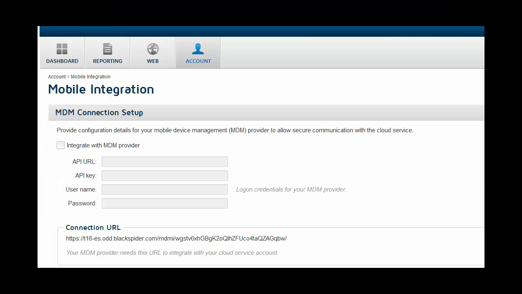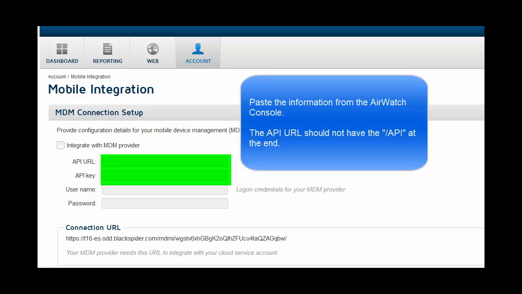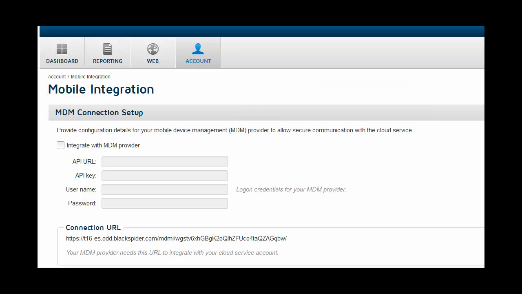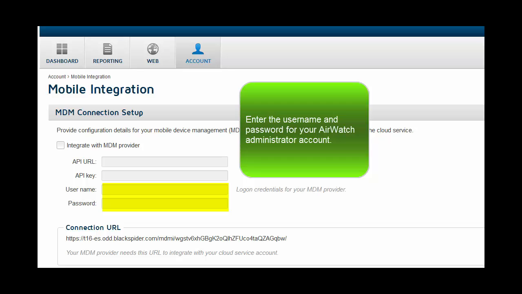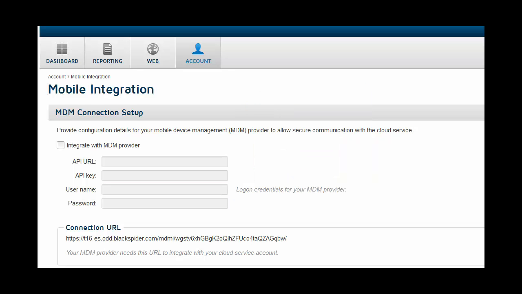Now, switch to the tab with the Cloud portal and go to Account Mobile Integration. Under MDM Connection Setup, select Integrate with MDM Provider. Paste in the API URL without the /API and the API key that you just got from the AirWatch console. Enter the username and password that you used to log on to your AirWatch Administrator account. Be sure to save when done.